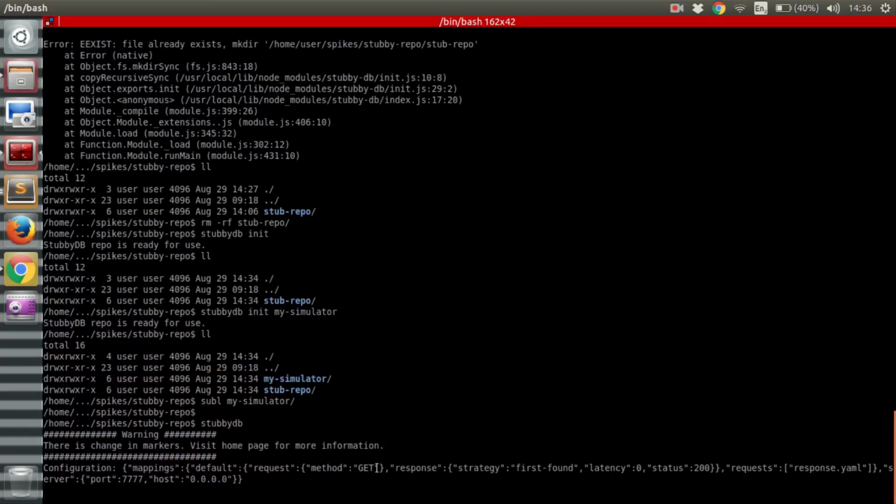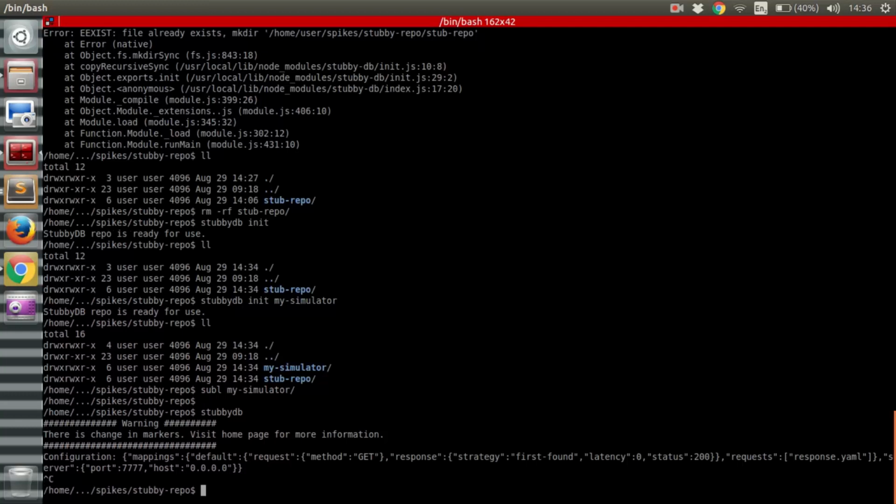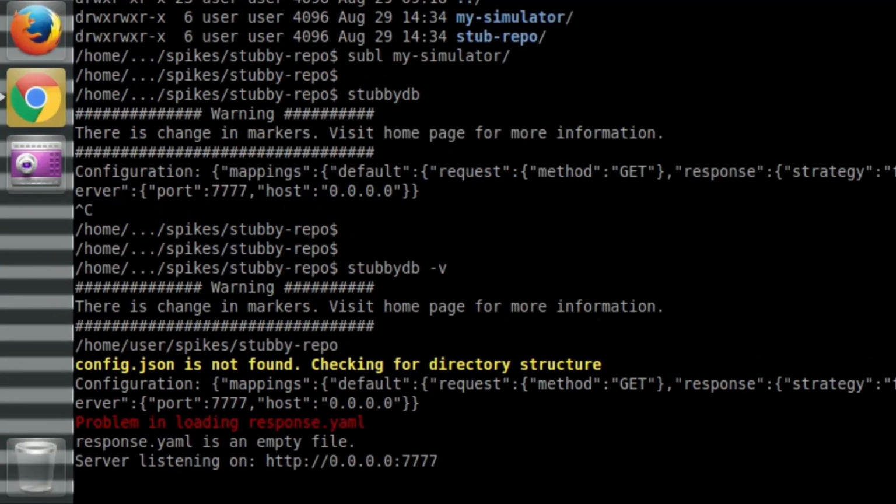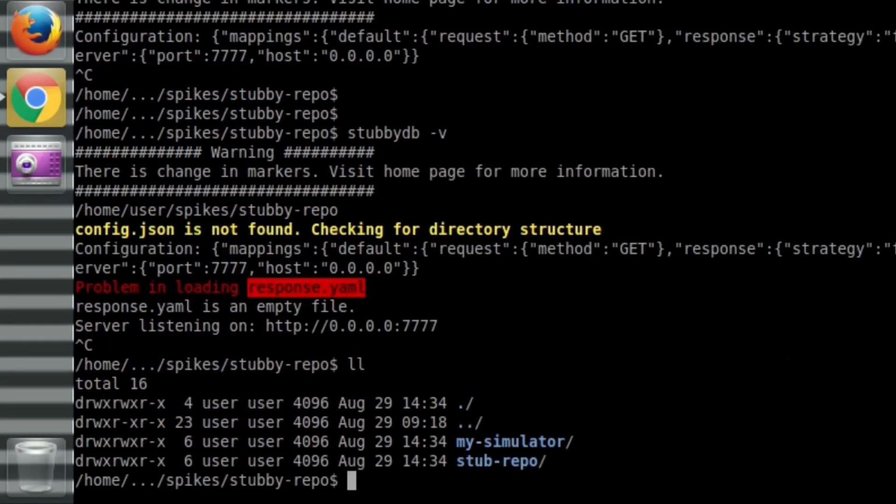So what is wrong this time? Let's start StubbyDB again with the -v option. It says that it is not able to load the response.yaml because we are in the wrong directory. When StubbyDB doesn't find the correct folder structure or the config.json, it tries to load the default configuration. Let's go to the directory and hit the command again.